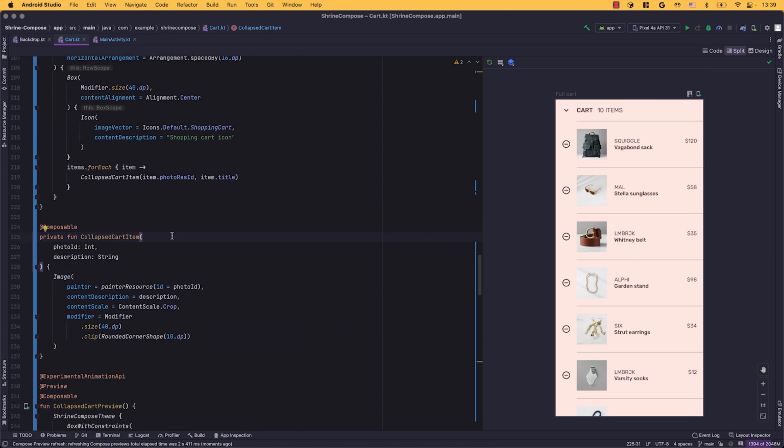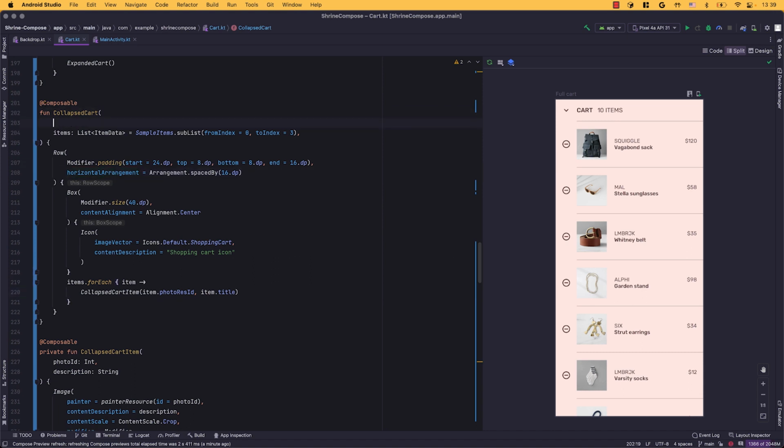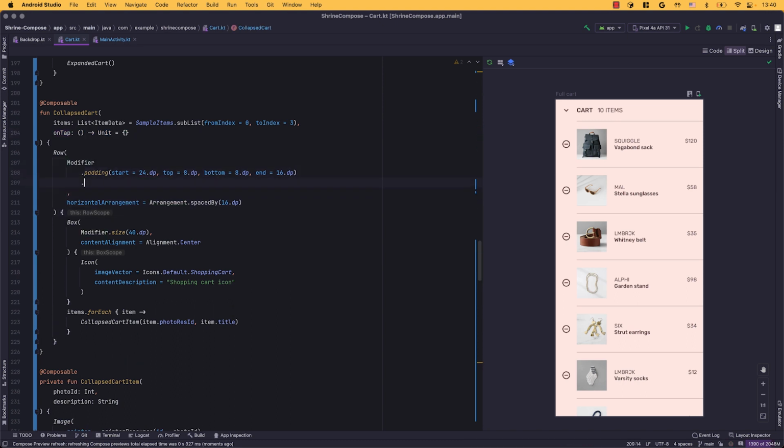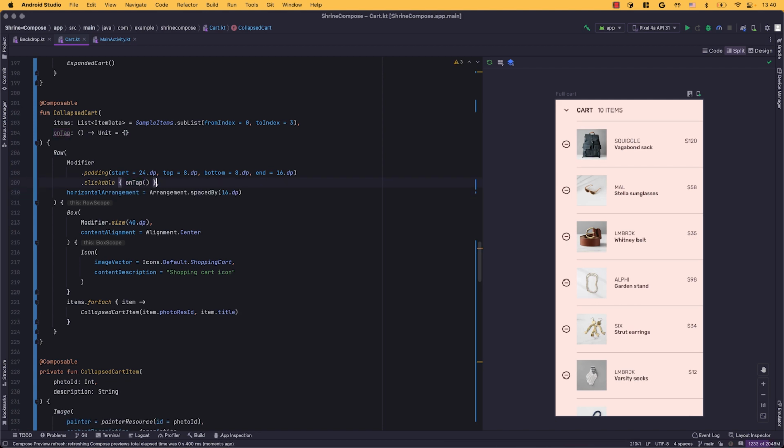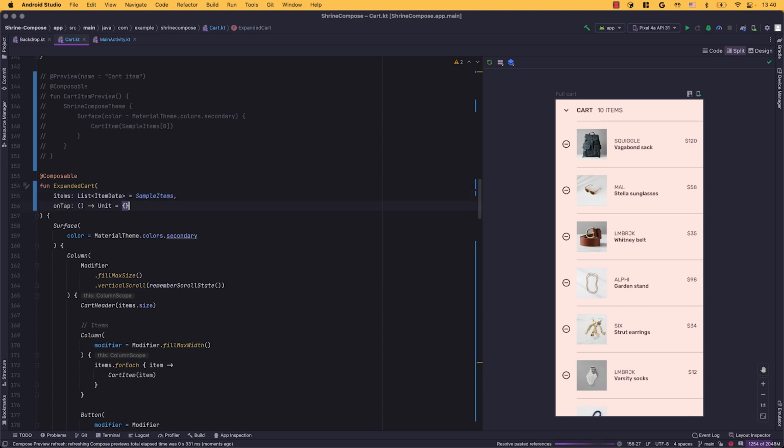And so let me just make that small tweak. The collapsed cart needs a tap event. So I will just make one, solid on tap. And then you just do this. And then we can make a similar modifier here. And then the expanded cart will have a similar on tap event.